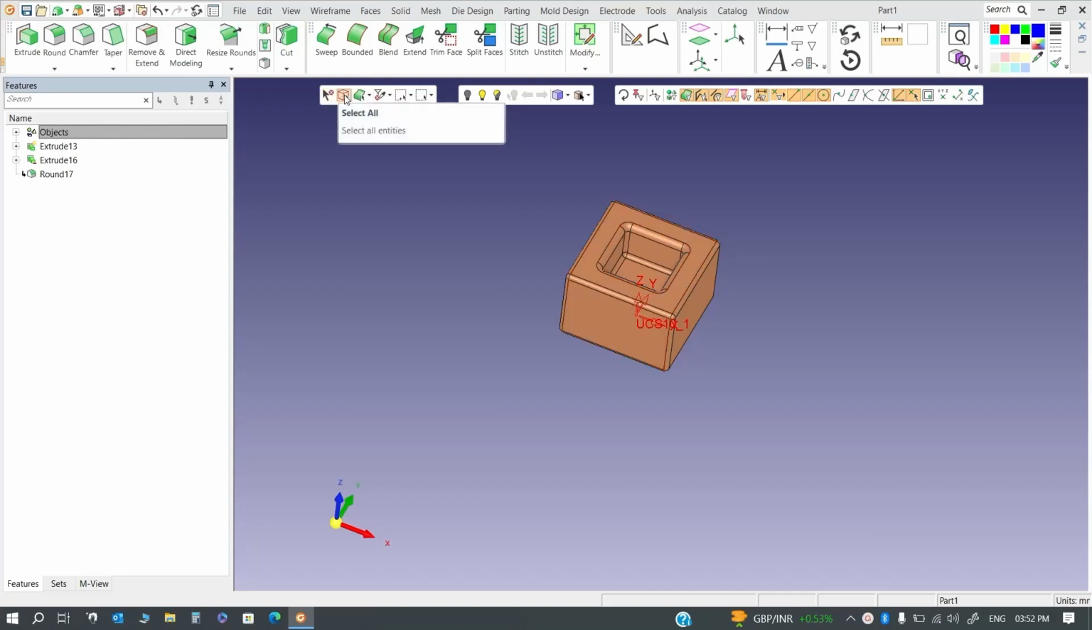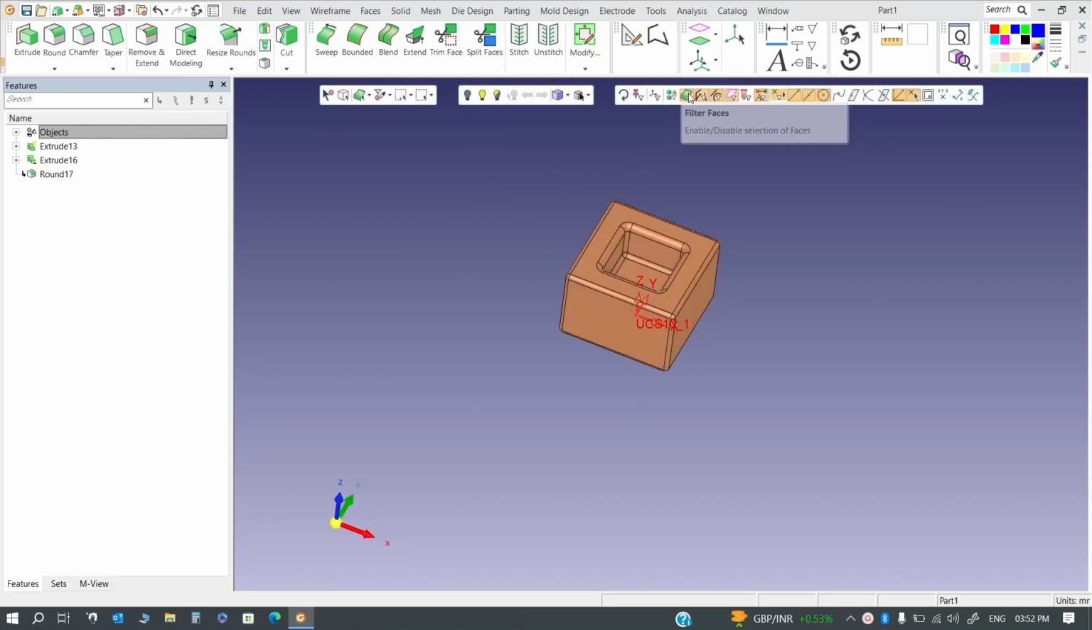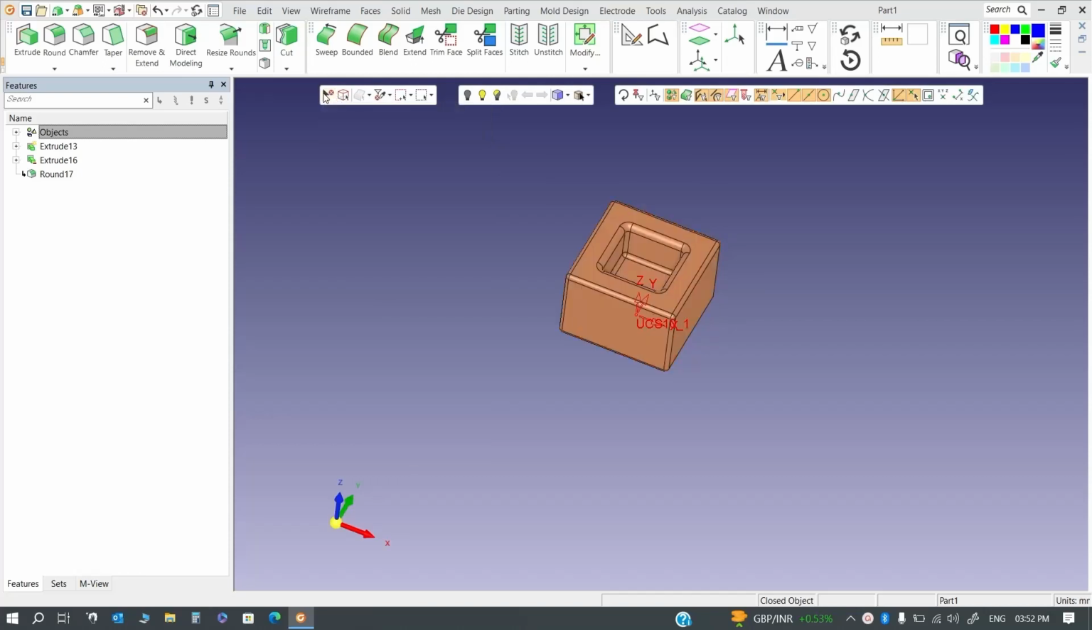The second one is select all. If I select all, it will select the entire object in this window. For example, if I unselect this solid object and surface object, then if I select all, only the UCS and edges will be selected. The object won't be selected. It will act according to which one we have activated. If I select the solid object and say select all, it will select the entire solid object.